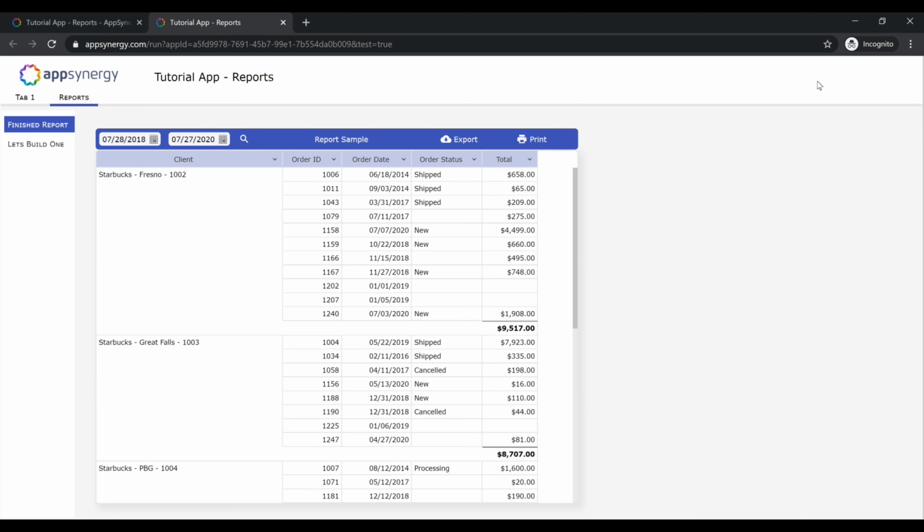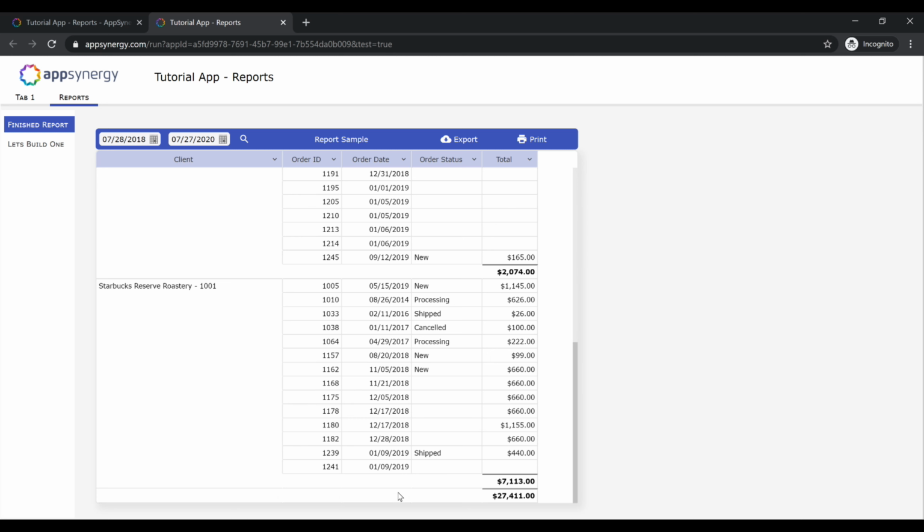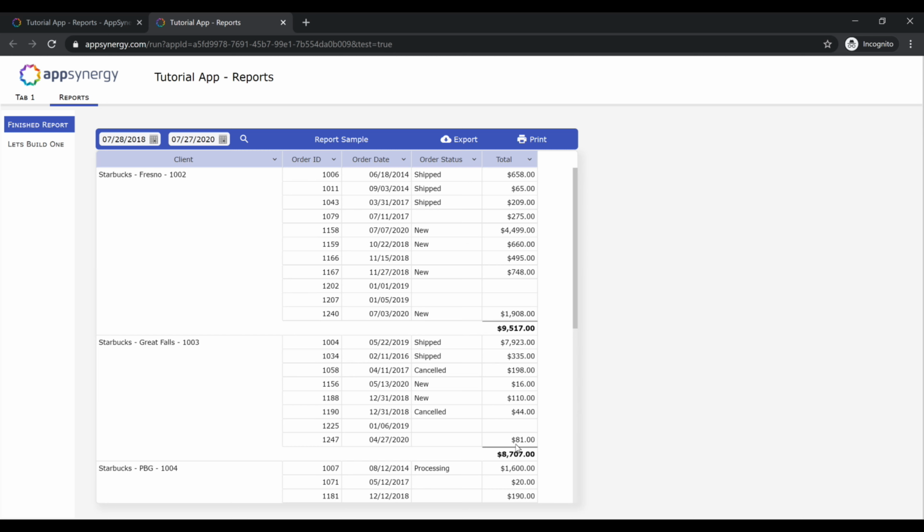So here we have an orders report broken down by customer, their orders, with a summary line for the order total and for the customer's total orders. If we scroll down at the very bottom here, we'll see there's also a total. So this 71,113 is the total for that customer, and then the final line is the total for the entire report. So these are called roll-up reports or master detail reports, and let's jump in now and show how to build them.